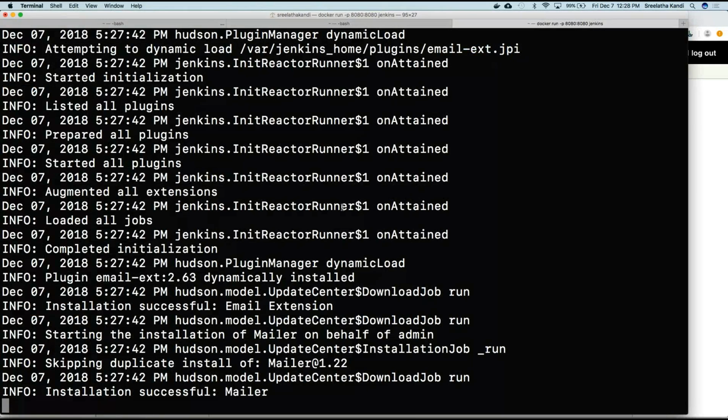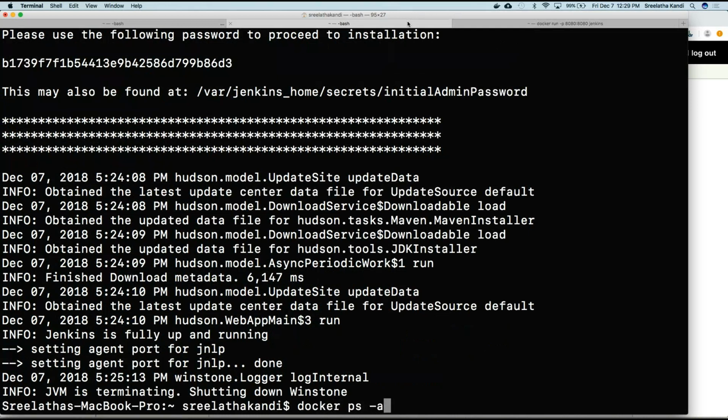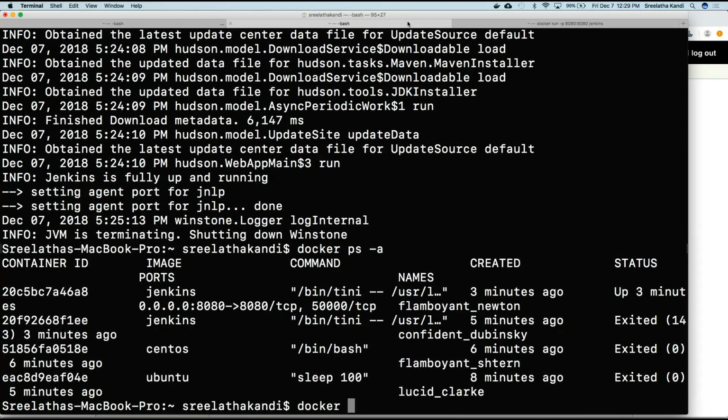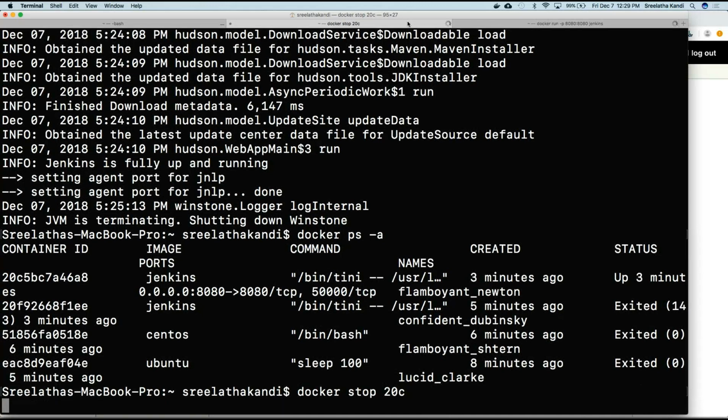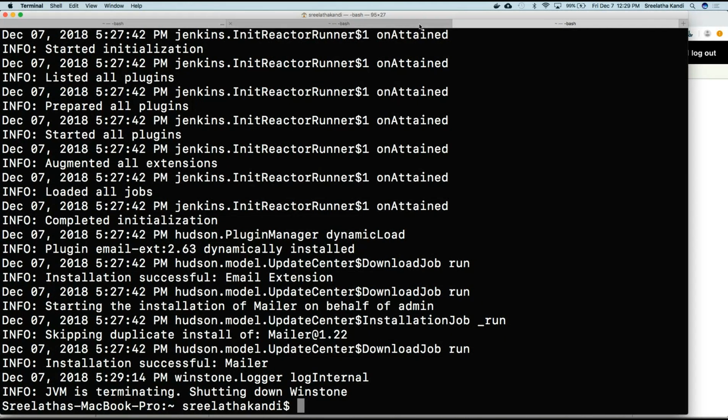But now next time when this crashes, or if you have to stop the container, what happens to all that data and the jobs that you've created? Let's take a look. Docker, so we have 203. So it's shut down.